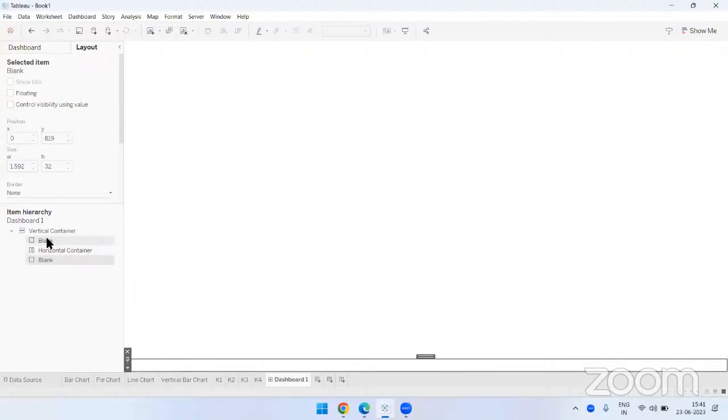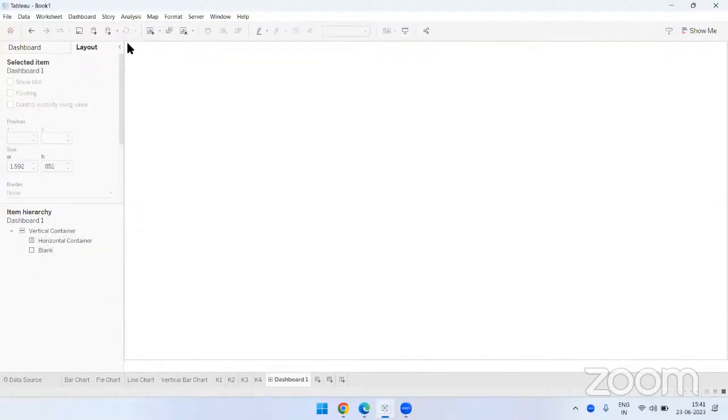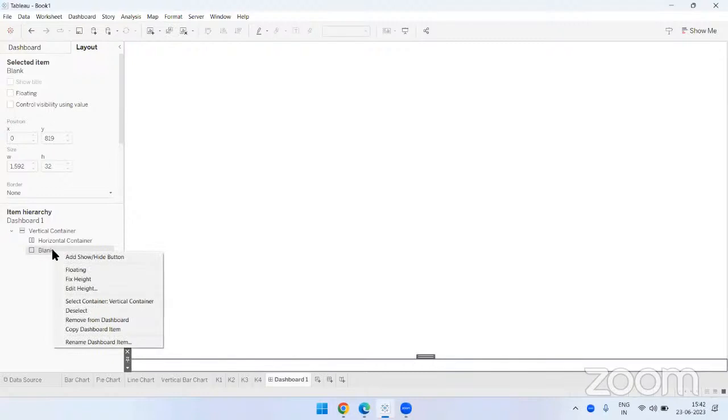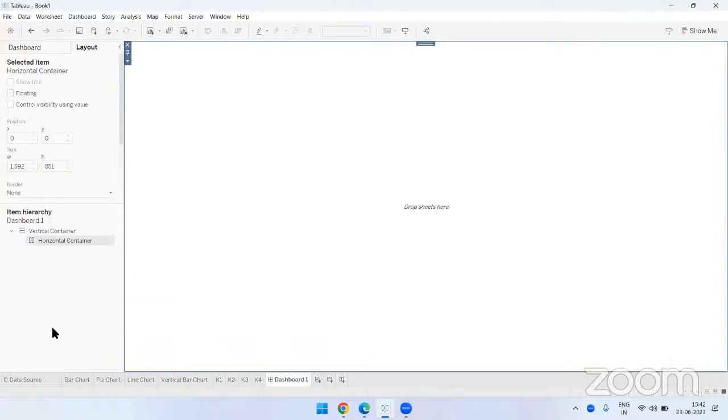So I don't need the two blank objects now. You can right click on blank and close from here, or you can click on blank and close from here. So two ways are there. Either you click on the cross, or otherwise you right click on blank and select the option which says remove from dashboard. Two ways are there. Now you can see the proper hierarchy that we expected, isn't it?